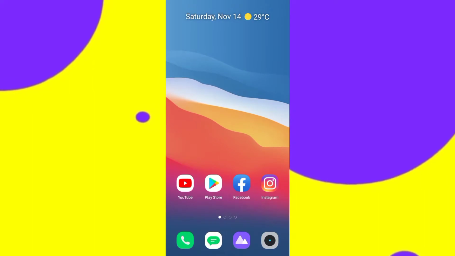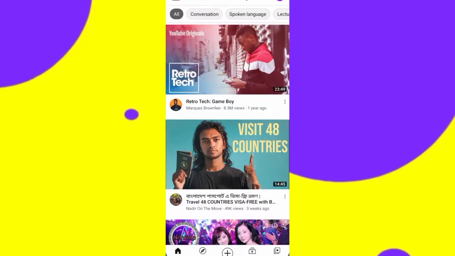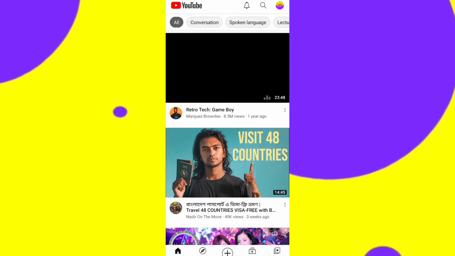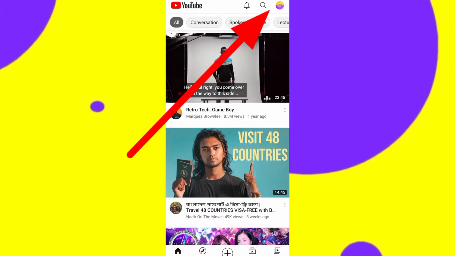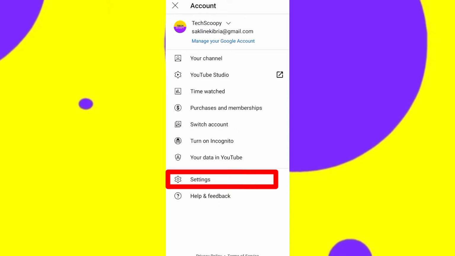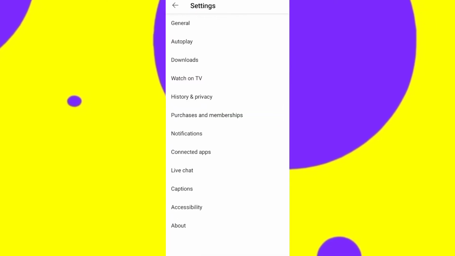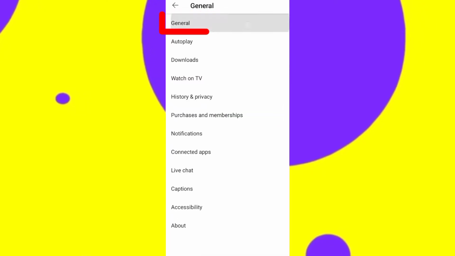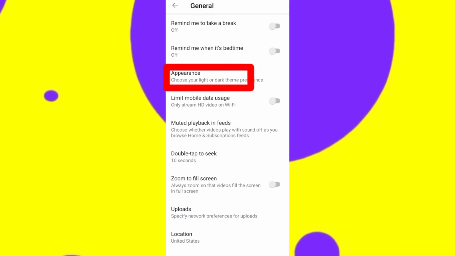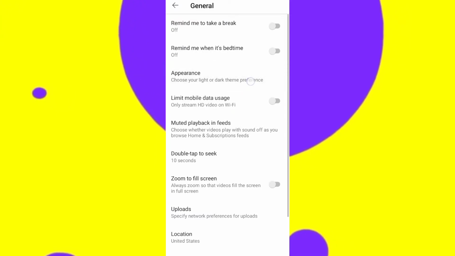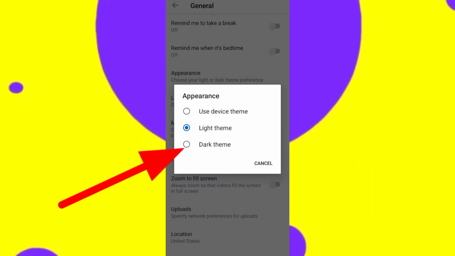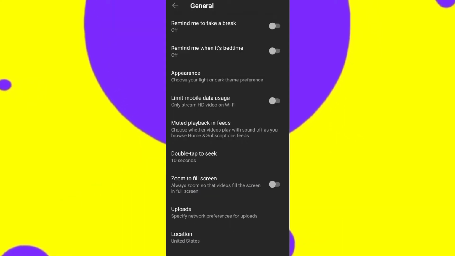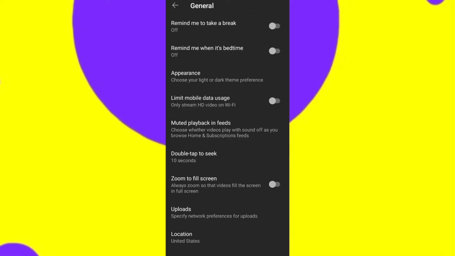So to enable the dark theme of YouTube, you need to go to YouTube at first. Then, as you can see, we are on the YouTube homepage. Click on the icon of Gmail, as you can see right here. Now once I click on that, then click on the settings icon. Once you click on settings, then click on general, and once you select general, you will see the third option, appearances. Just simply click on that, and it is selected to light theme. Now we will choose the dark theme. As you can see, our phone turned from light to dark.